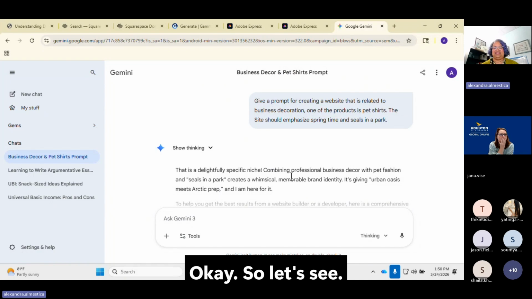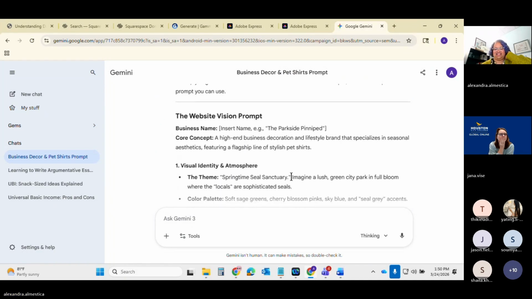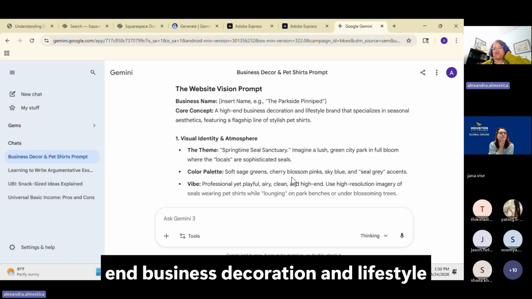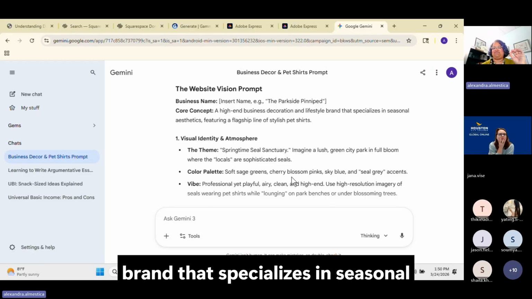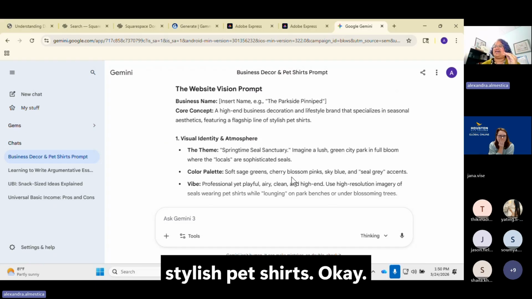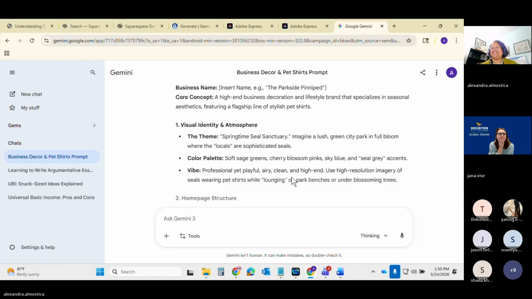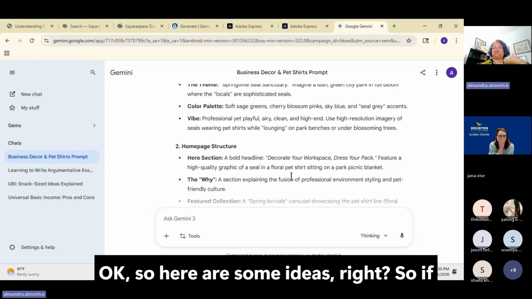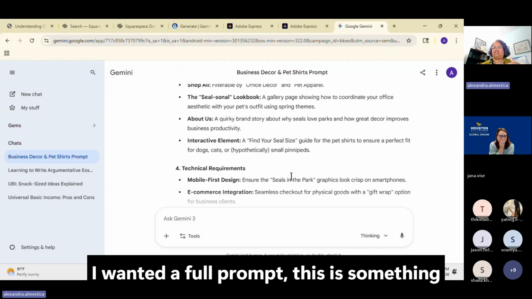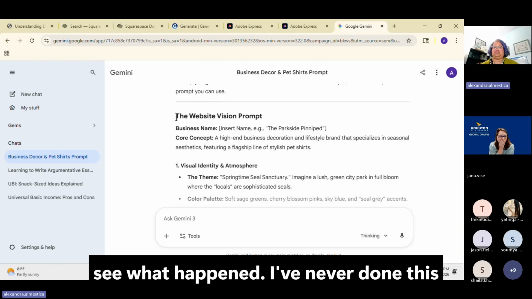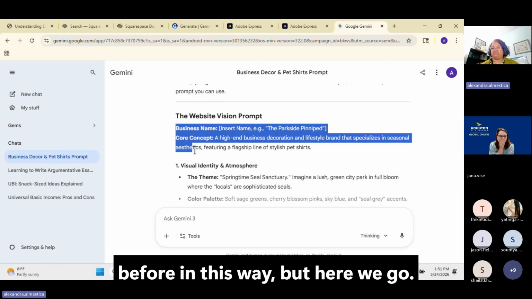Okay, so let's see. This is a prompt here: a high-end business decoration and lifestyle brand that specializes in seasonal aesthetic, featuring a flagship line of stylish pet shirts. Okay, so here are some ideas, right? If I wanted a full prompt, this is something that I would do. And I'm going to use this to see what happens. I've never done this before in this way, but here we go.